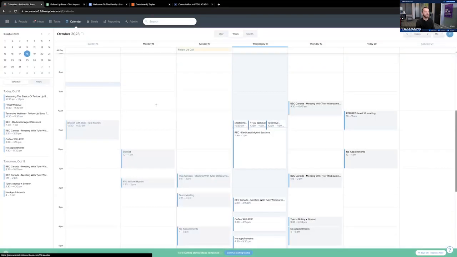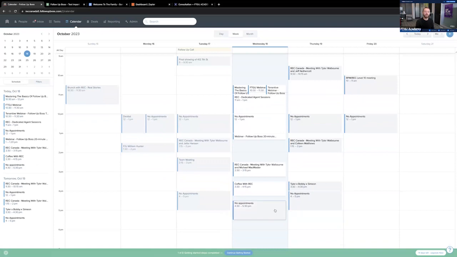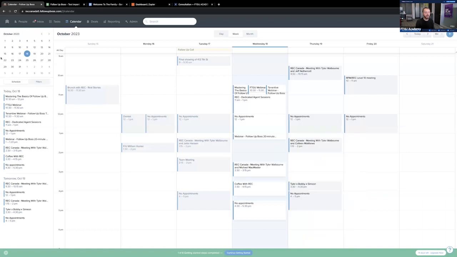Your calendar. My calendar automatically integrated with my Gmail, and you can see that I have upcoming appointments. And if I had, for example, this call here, if I had this appointment and this contact already in Followupboss, I could have gone to Michael McMaster's specific client file, and I could have seen this there.